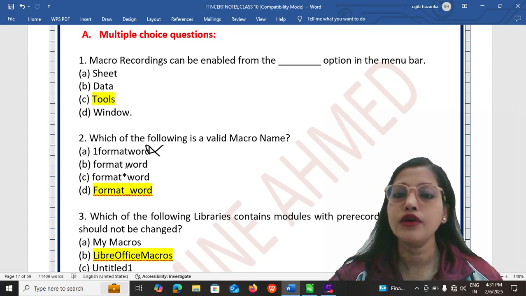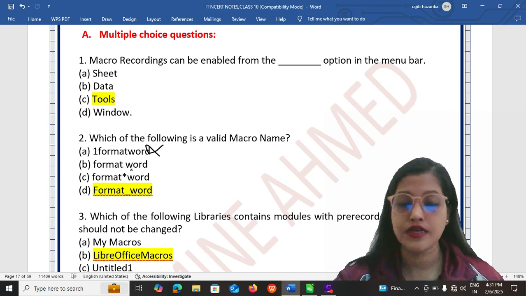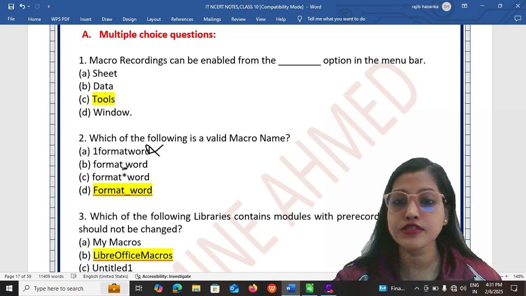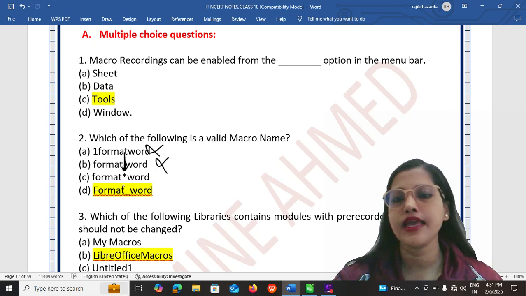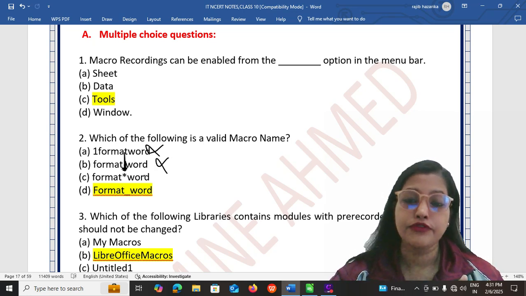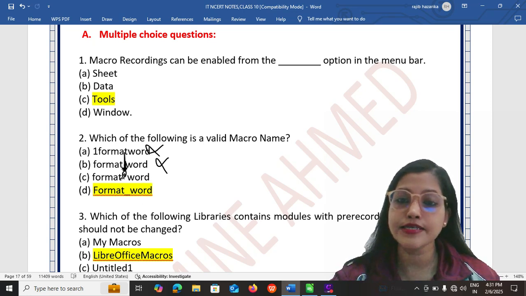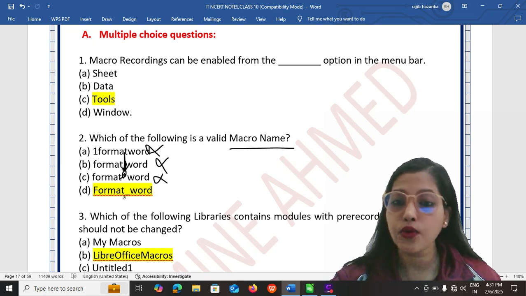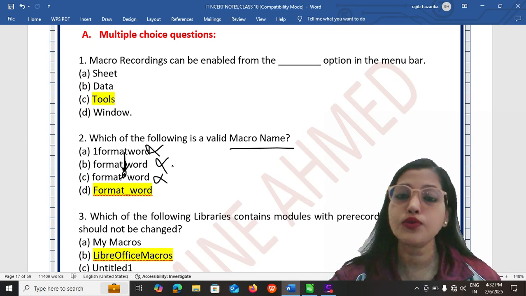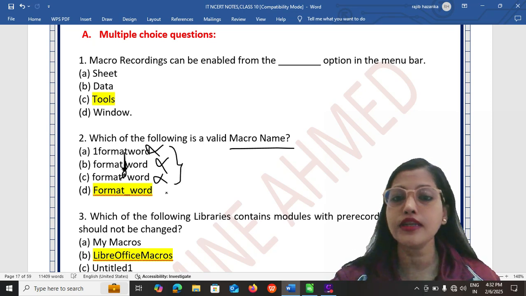Then format dash word. We all know that while saving a macro, we can't use any kind of space. As a space is given here, it is also wrong. Then, if you want to use any symbols, we can't use this asterisk symbol. Asterisk is not used for saving any macro. We can only use underscore. So according to that rule, these three options are totally wrong. Which one is correct? Format word.